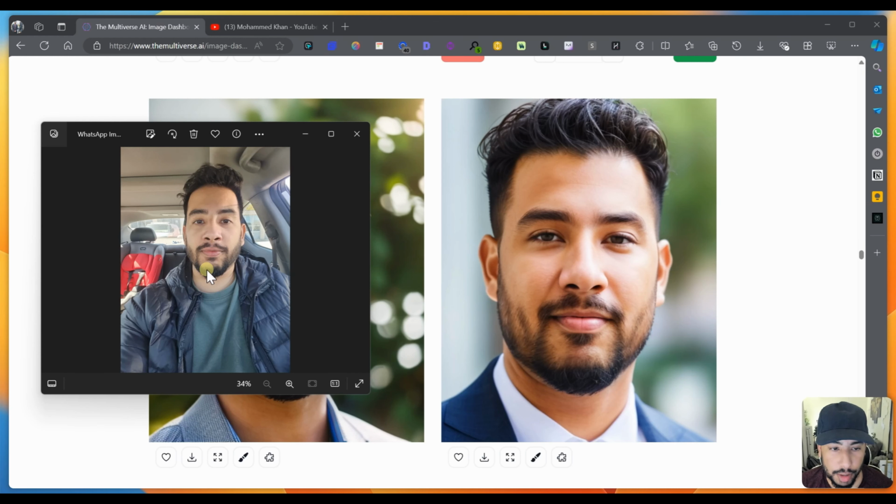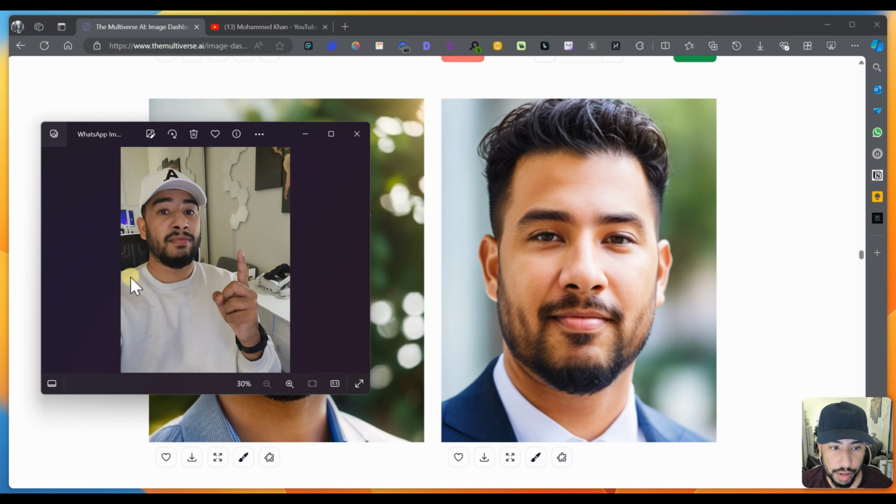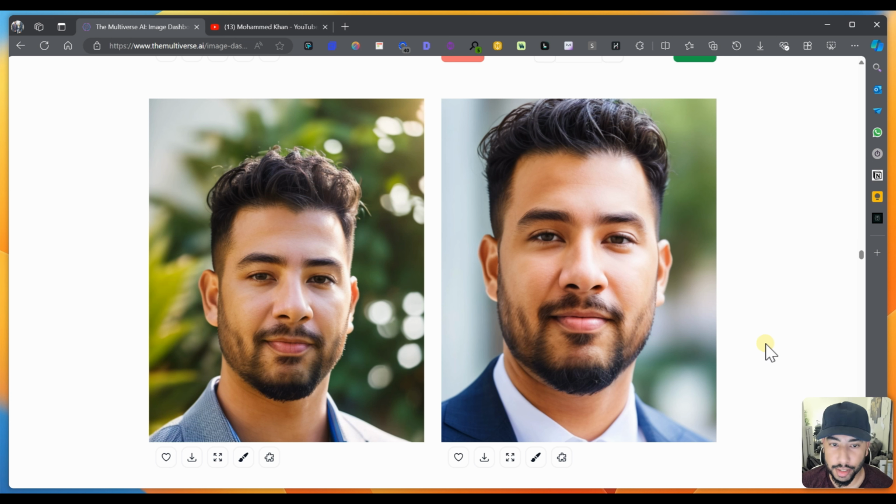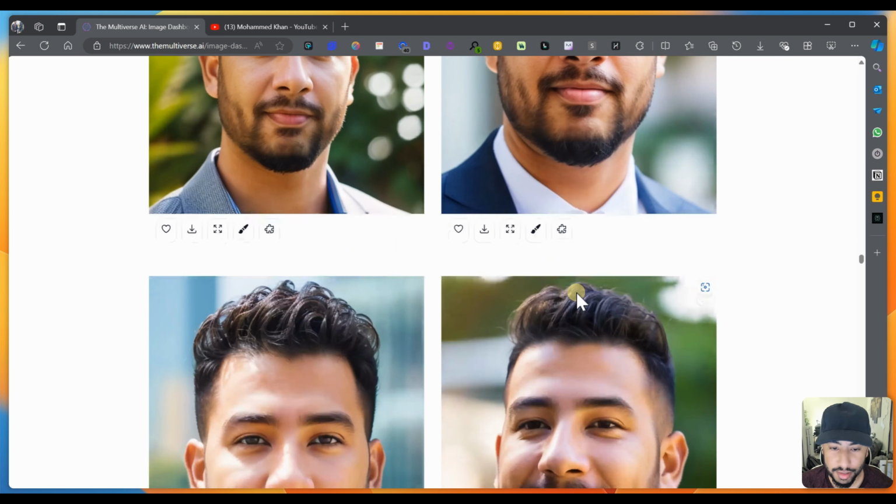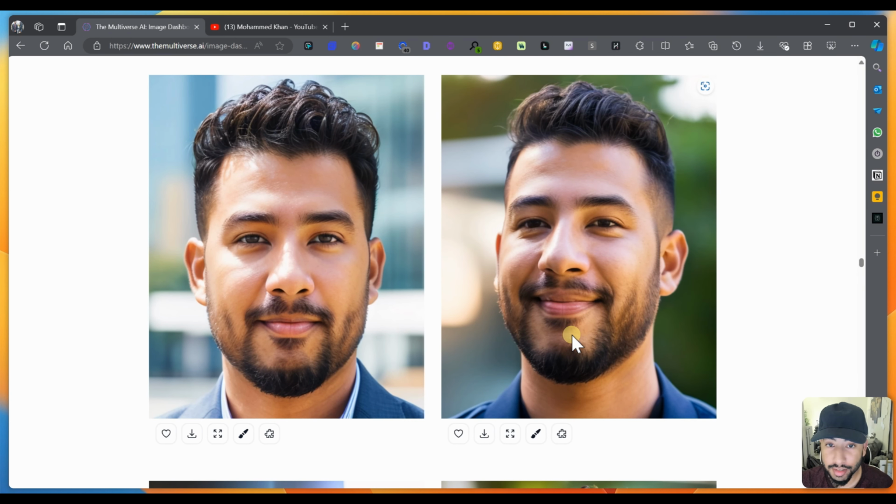I took this image and this image and I turned it into these images. Crazy. And I used AI.